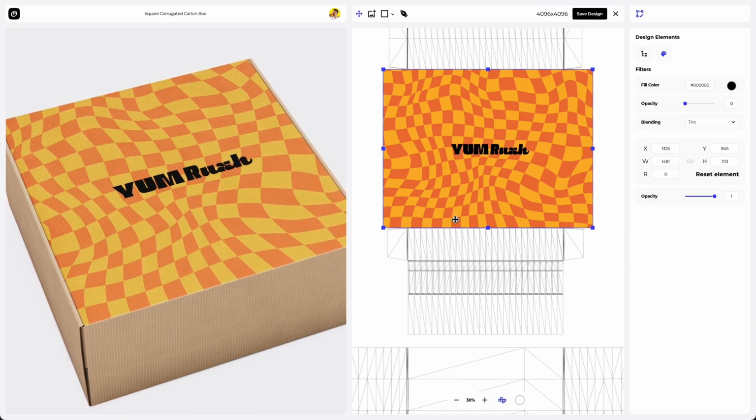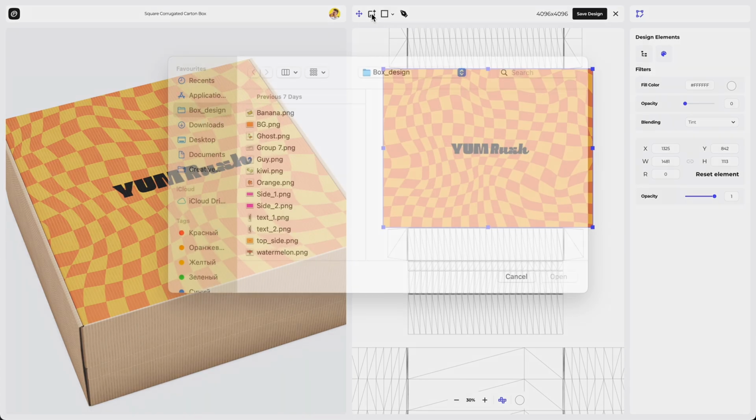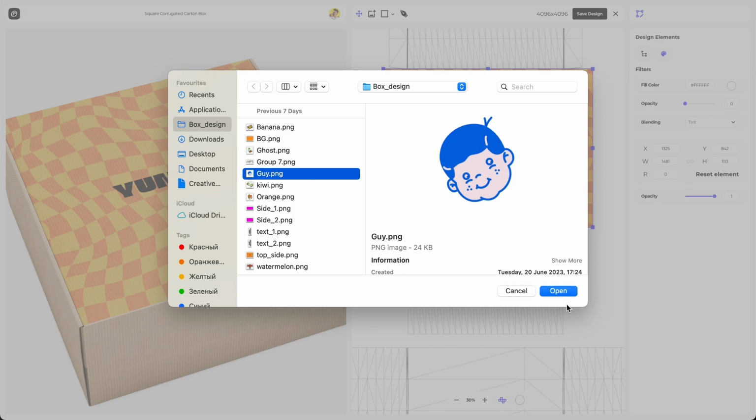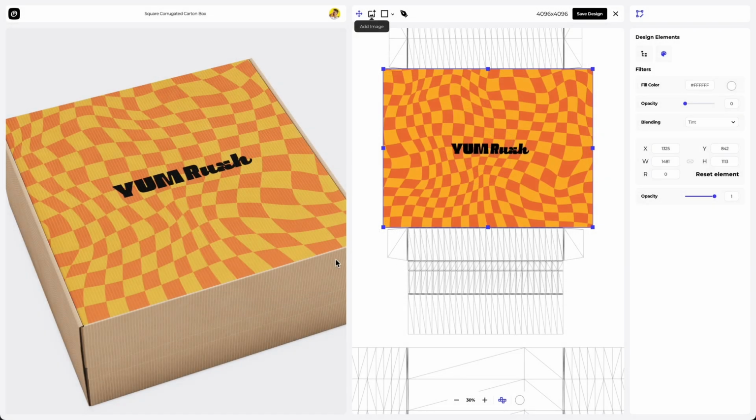All right, let's add the next design element. To do this, click on the Add Image icon on the top toolbar and select the image. Let's position our image on top, in the bottom left corner. Let's slightly increase its size and move it.